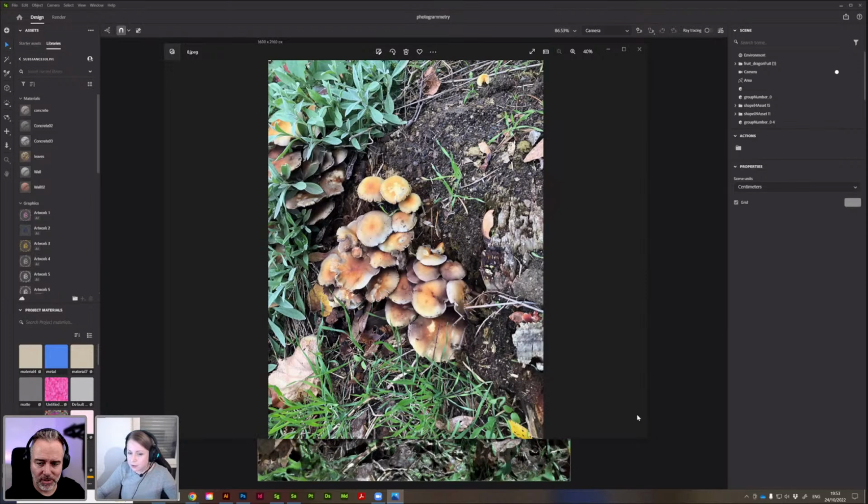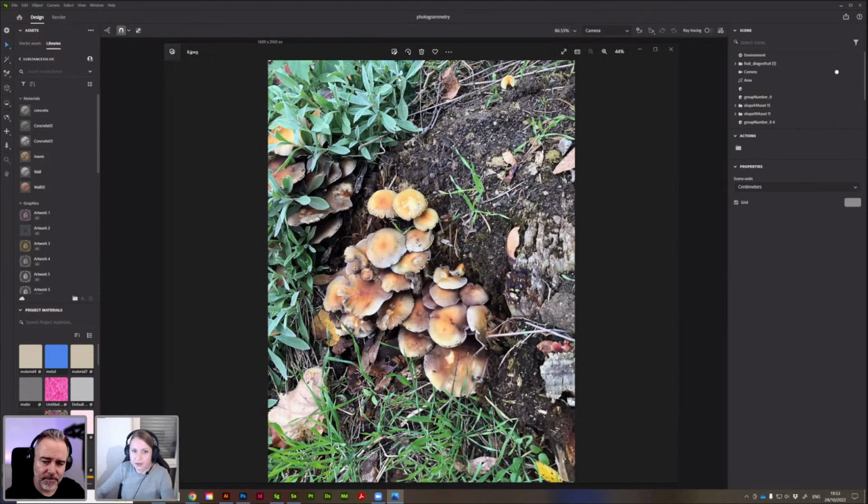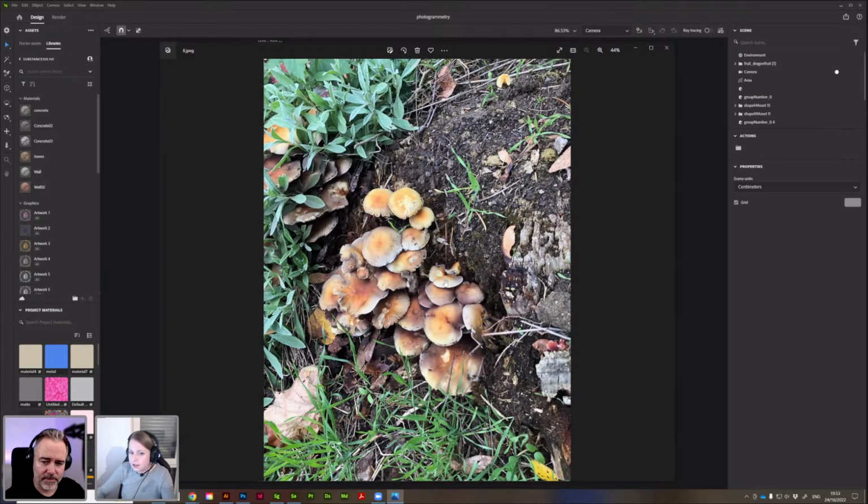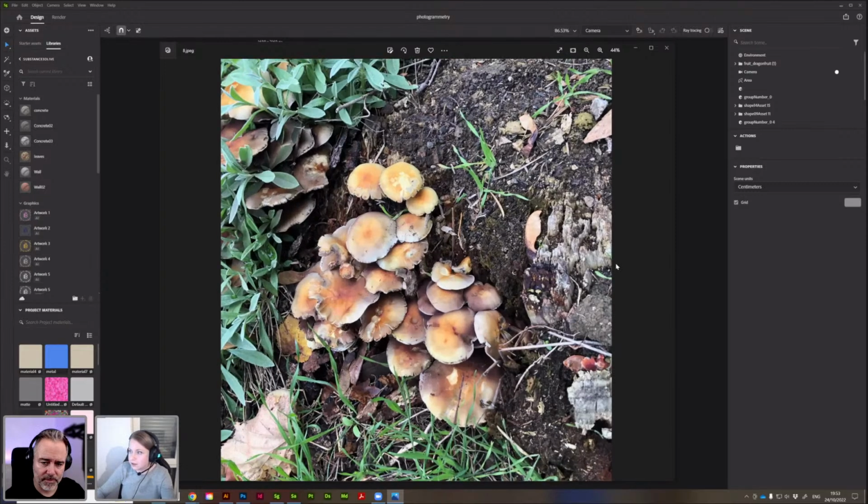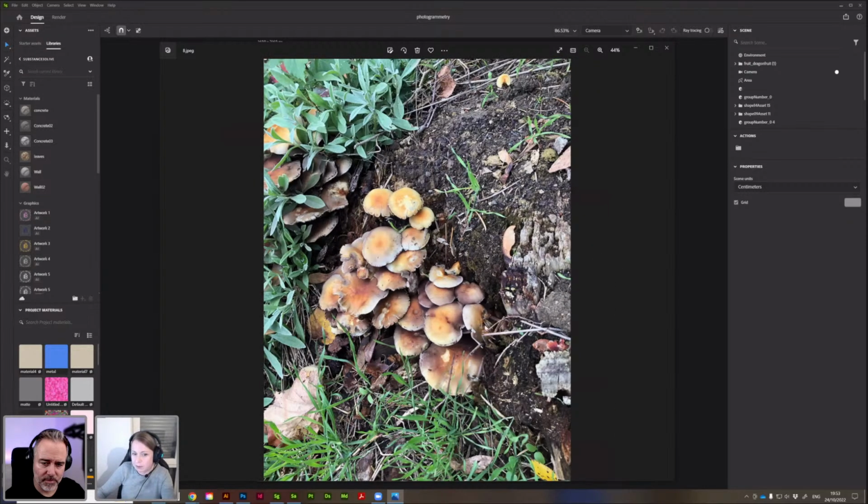I can talk about how I did this. So here you can see this is a photograph. I went for a walk in the forest and I saw this funny looking mushroom and I was like, oh, this would be cool to be scanned.